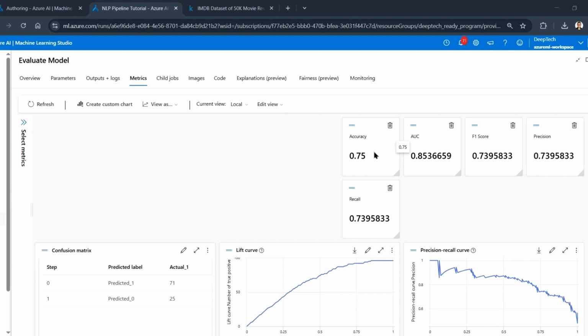Out of all the actual positives, the model successfully found 74% of them. With the F1 score of 74%, this balances the precision and recall, so we know the model isn't favoring one too much.